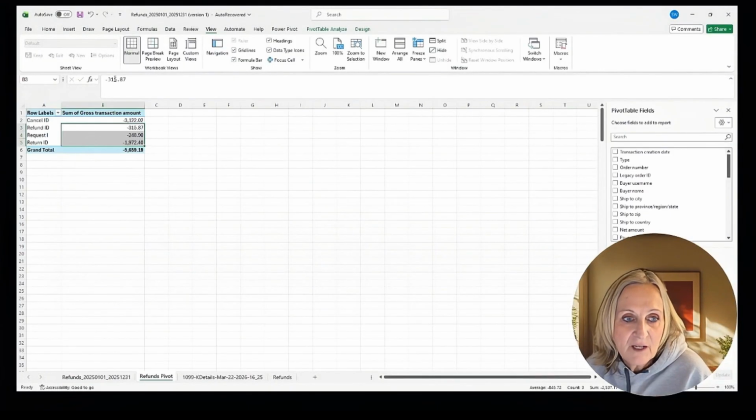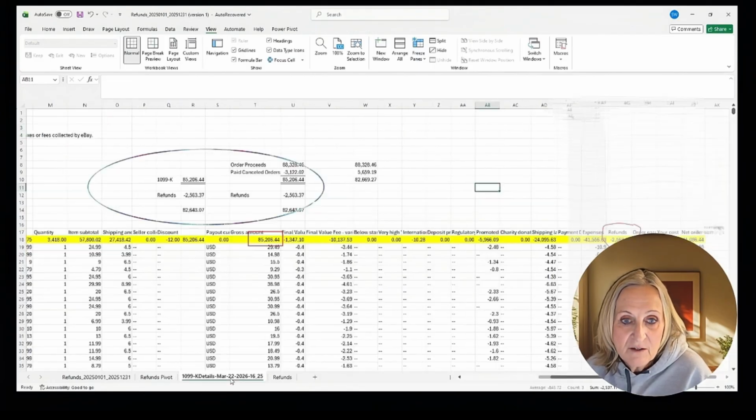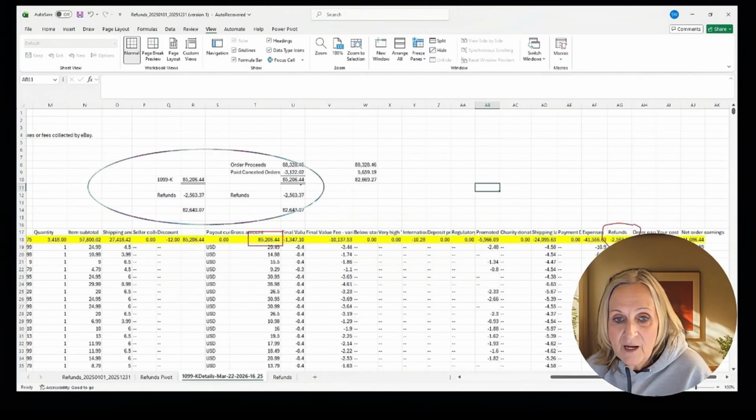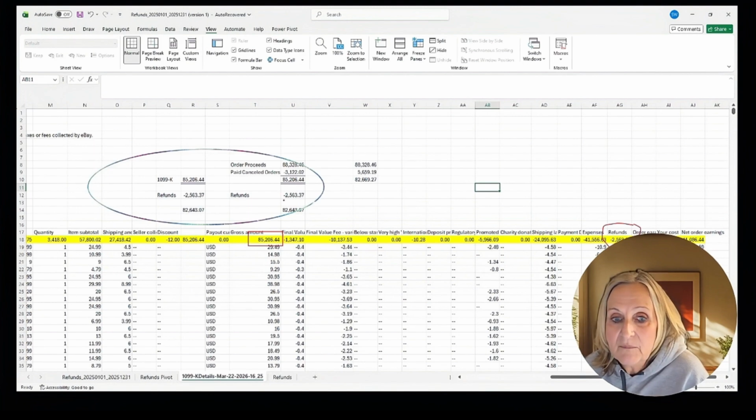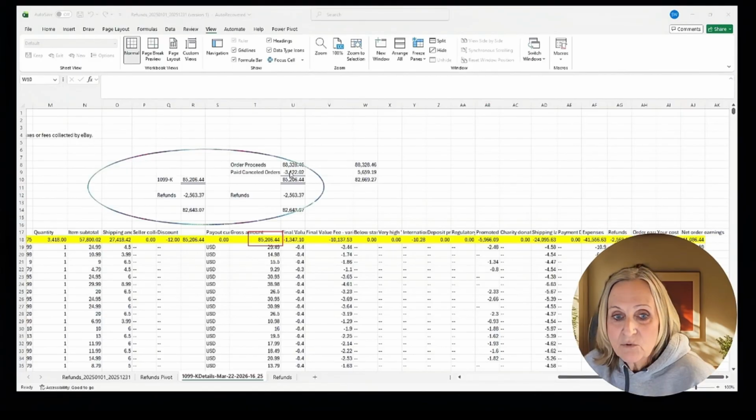So I went over here and created a pivot table. My cancel IDs come to $3,122, which I deducted from the gross amount, and that comes up to the 1099-K. So now I know that those canceled orders are a wash in eBay's eyes. Basically, it went in and out the same day or within a couple days. So then I know my refunds are going to be this amount here, $2,563.37. If I deduct that, that's what eBay's coming up with.